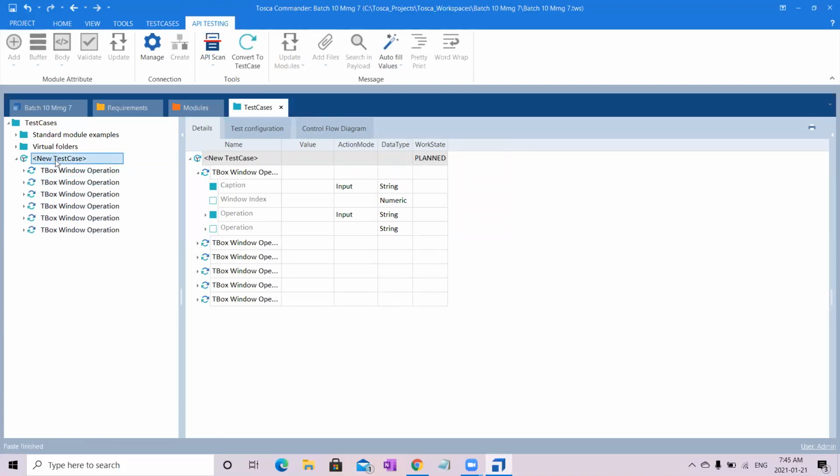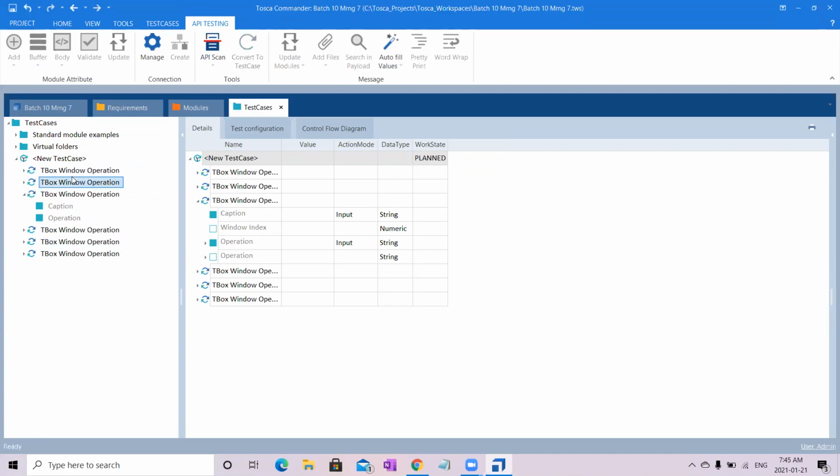We will discuss more about this again. Suppose I want this one as the first one, I can drag and drop it as the first one, and this one second. So this is how I can design the hierarchies of objects in Tosca. Not only modules and test cases, we can design execution, everything. This concept of designing the hierarchy, they call it the object hierarchy concept. Any other questions, any doubts?